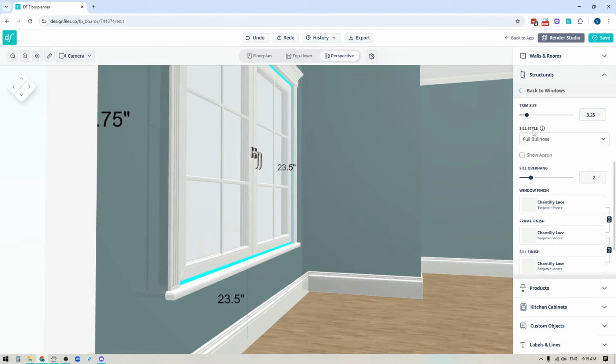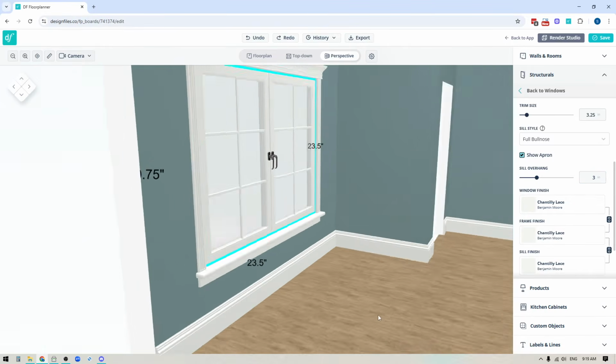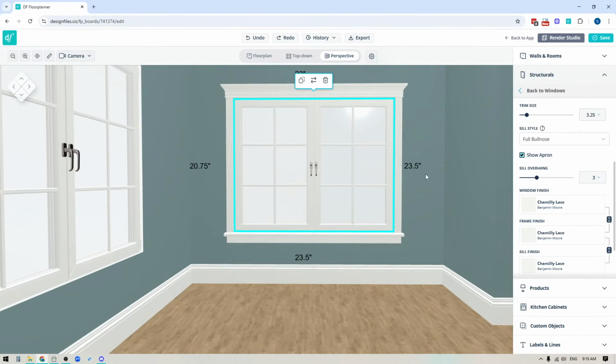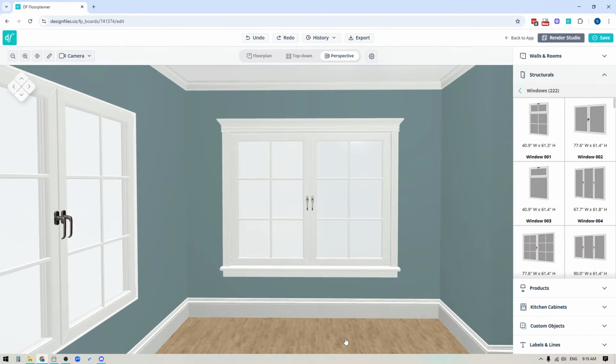Now, when you add in your sill style, you'll also see that you have the option to show an apron if you want, so you can include that or not, up to you. And you can also adjust the sill overhang as well, so you can increase it or decrease it depending on what you would like. Now, if I start to rotate this around and zoom out a little bit, we can see what this window is starting to look like.